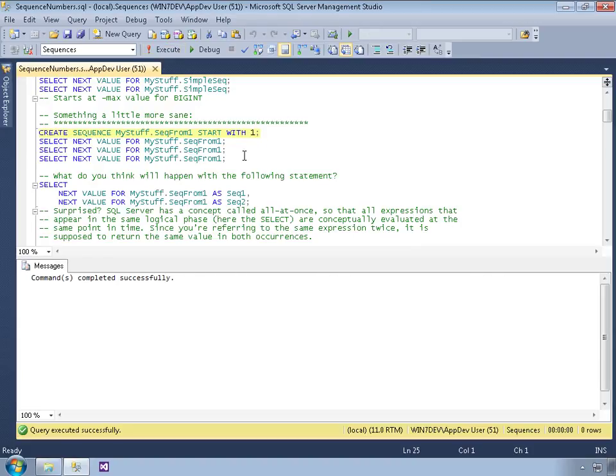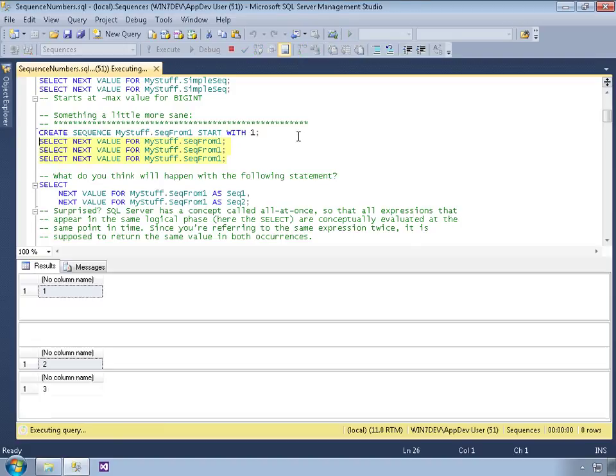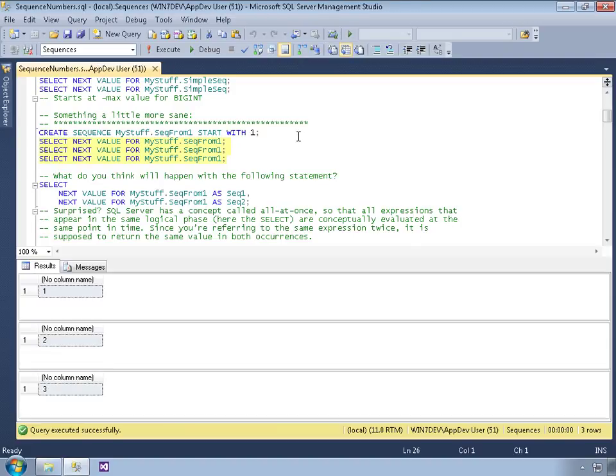We now have a second sequence object within the database, and I'll look at the first 3 values there. As expected, I get 1, 2, and 3. It's always a good sign to see that SQL Server can actually count.